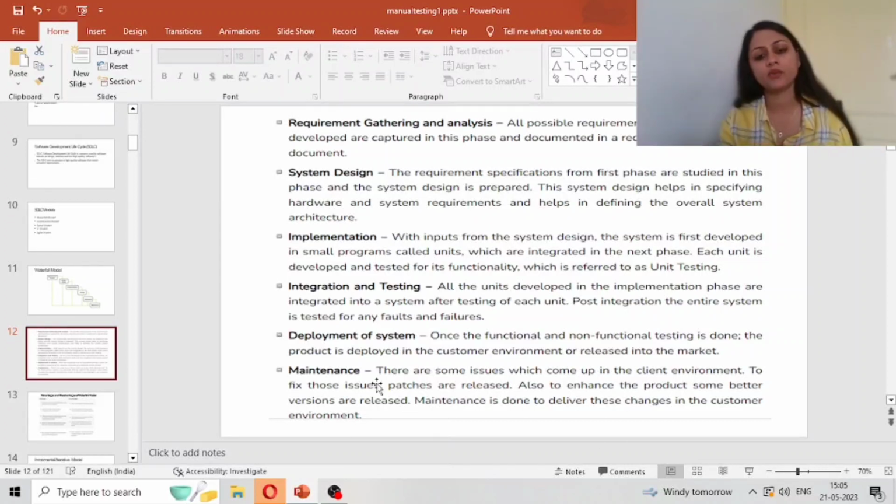So in maintenance, what happens? There are some issues which come up in the client environment. To fix those issues, patches are released. Also, to enhance the product, some better versions are released. Maintenance is done to deliver these changes in the customer environment. So these are the phases of waterfall model.